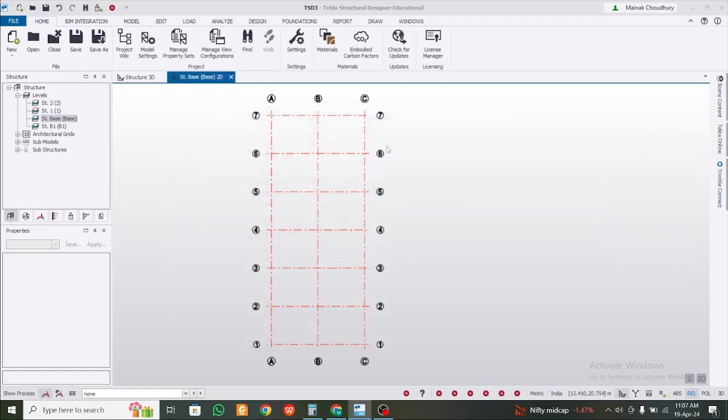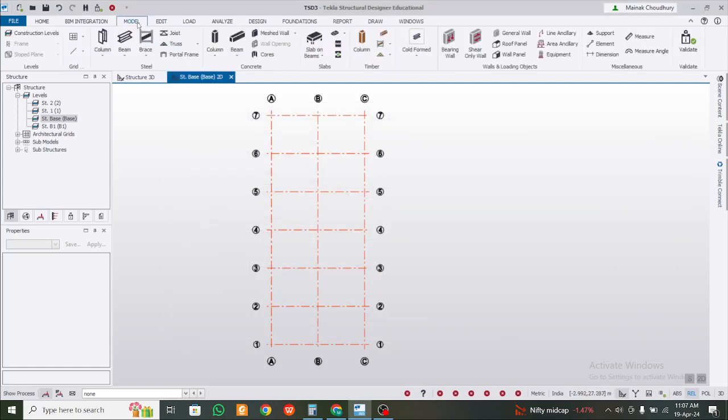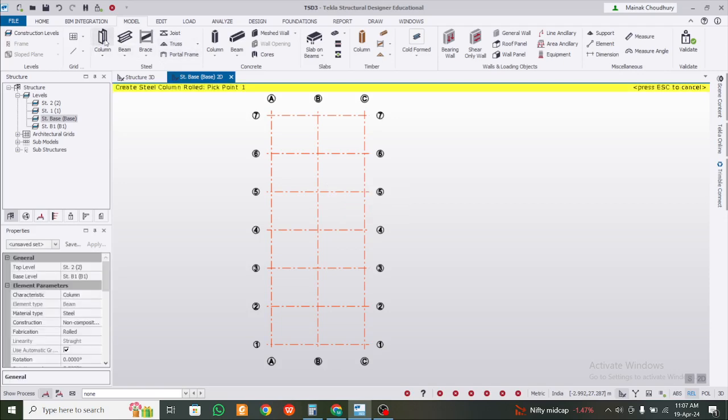So that's why it's important. Then we go to model, and we just select the steel columns straight away. Okay, so now let's create a steel column. First, you can see a default steel column has been selected here.